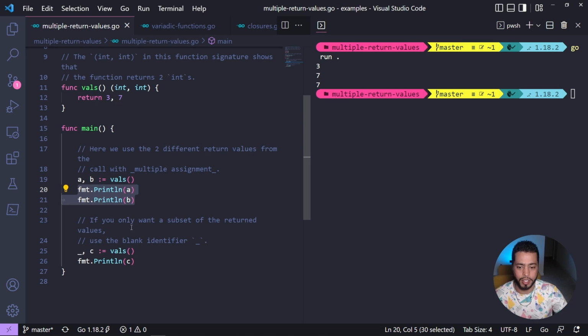Same thing, in case you want to use the blank identifier, let's just say you don't care about the first return, you only care about the second return. In this case, it's declaring variable C. Then we're going to print that value here. Therefore, we only have 1.